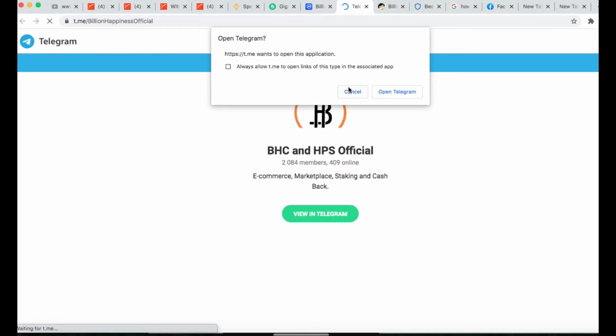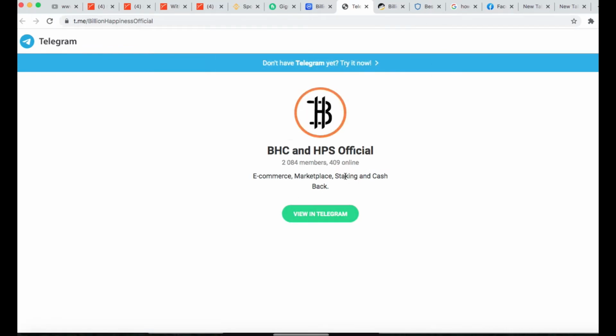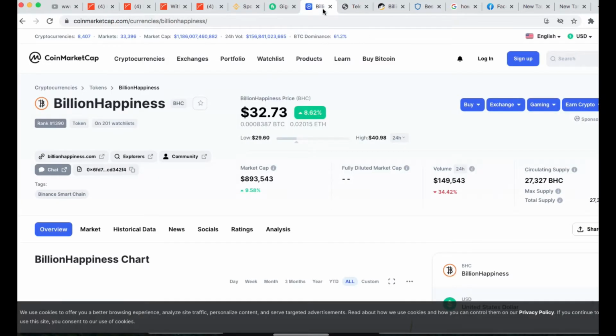So once you come here, if I ask for the contract address now, the person in the group that will reply to you, who has a tag called admin, will give you the contract address or the finance link. For example, for this one it will be billionhappiness.finance. So the person gives you the link. Once you get the link, you just come here.